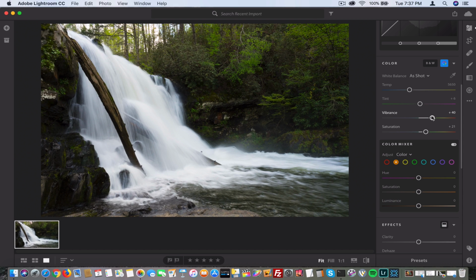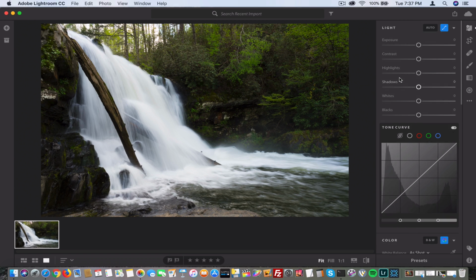So in my opinion, for this particular image, plus 40 just makes things, like it says, more vibrant. So now if you look at this image really closely, you can see detail in the rock. You can see the separation of colors in the various greens in the trees. So it looks good. Now what else might I do?